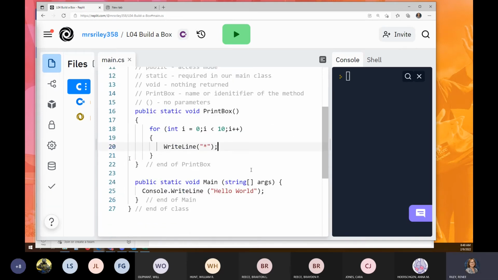I'm going to change my main method. So here on line 25, instead of doing my hello world code, I'm going to run my PrintBox method. Because it's a method, I have to specify the open and close parentheses to say I don't have any data to pass to that method. We should be able to test this now. Our main method is calling our new PrintBox method, and in our PrintBox method, we're going to write out 10 stars.